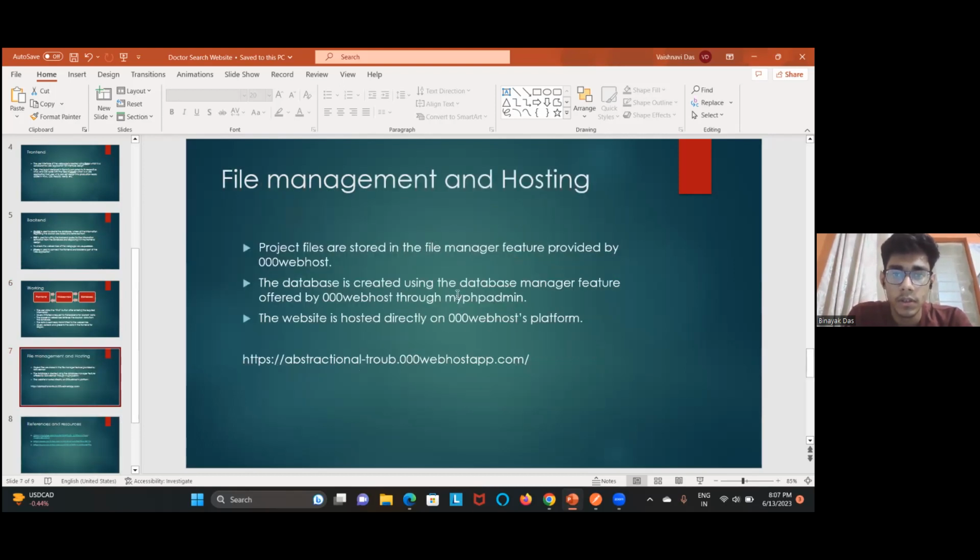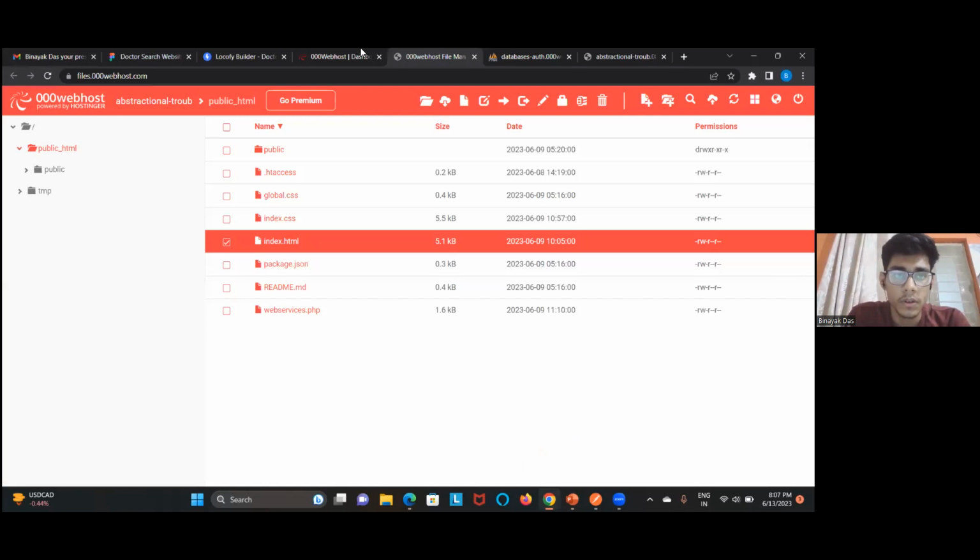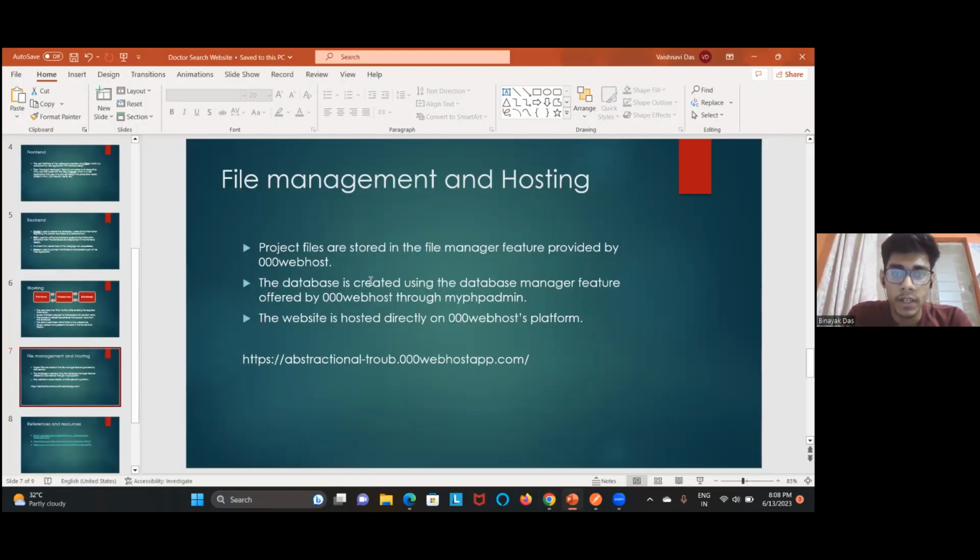I have used the file management and hosting part of the web application. All the project files are stored in the file manager, as I showed you. Here you can see all the files regarding the project displayed, and the database is also created using the database manager feature of the web host.